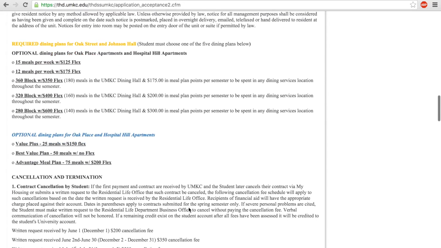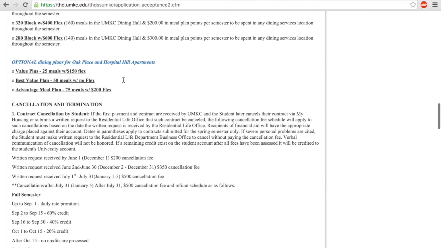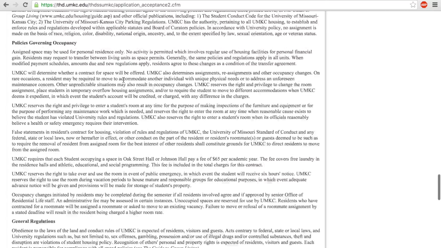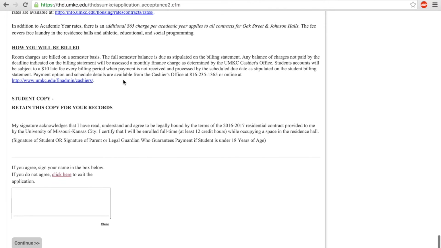As we scroll down, you can see the required and optional meal plan statuses, including the requirements for the Res Hall residents to have a specific meal plan. You'll also see our cancellation and termination information, outlining our policies when it comes to canceling a contract with UMKC Residential Life. At the bottom of the screen, you'll be asked to sign and agree to the terms of the contract. You may only do so if you are above the age of 18. A parent or legal guardian must sign if the student is unable to legally consent. For your own records, you'll want to keep a copy of this contract, so be sure to print it off.